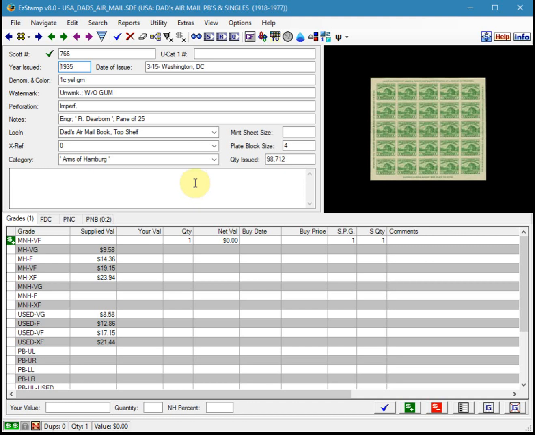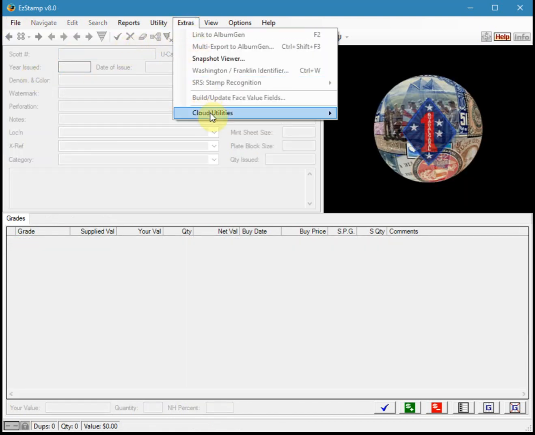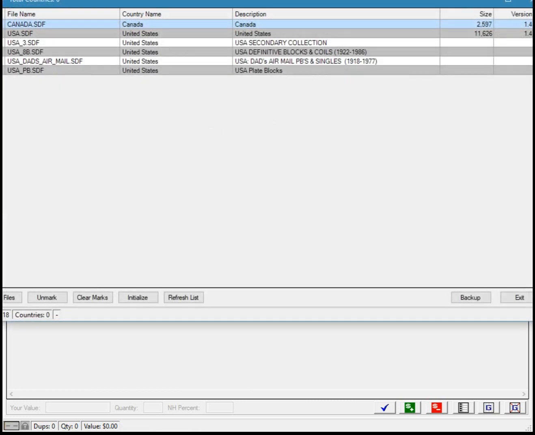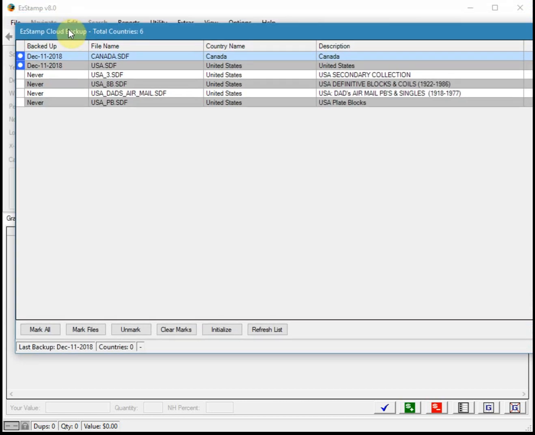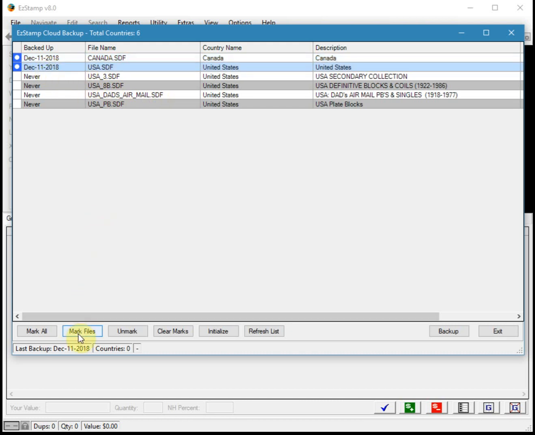So what I'm going to do first is a cloud backup of the USA file and this airmail file that I've just created. So first I have to close the country, and then I'm going to do a cloud backup. I'm going to do backup. So now I'm going to shrink this a little bit so we can see it. I'm going to select the USA, mark it, and select this new file that I've created called Dad's Airmails, and I'm going to back them up to the cloud.